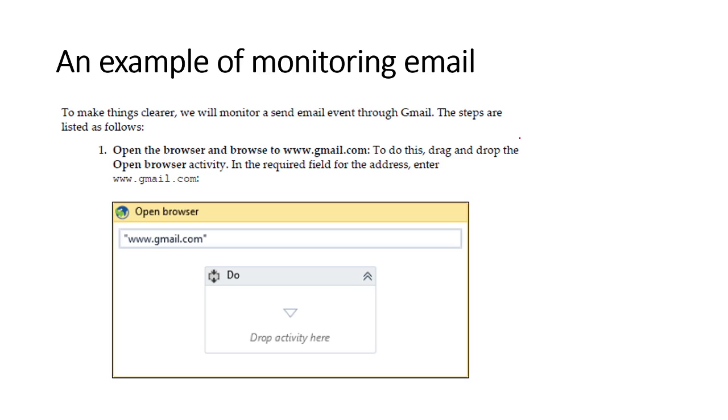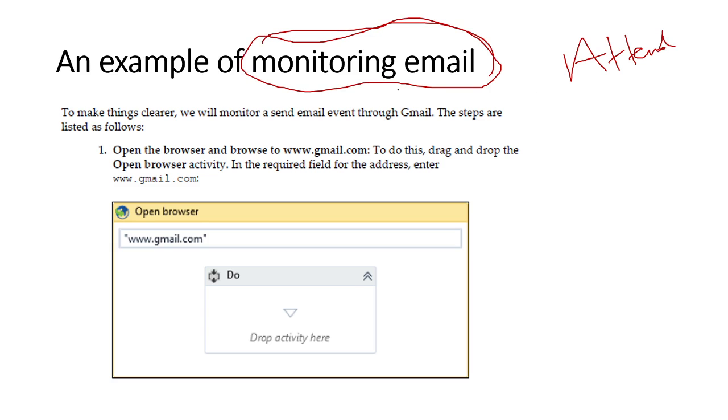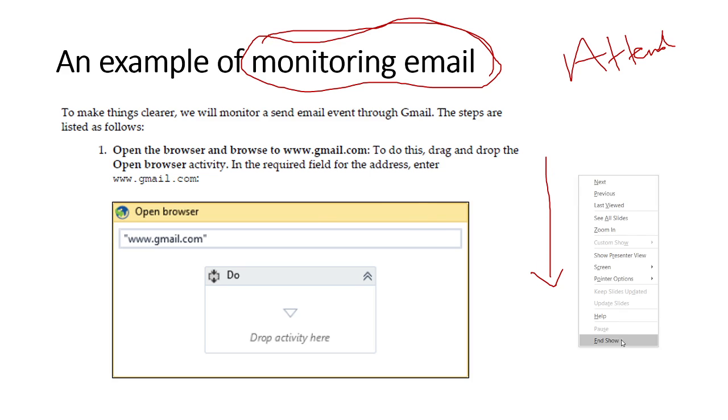In today's class we shall see an interesting example. We shall build an attended robot, also called a front office robot, in order to monitor an email activity. Before jumping into the example directly, I will first show you the actions that we are trying to do manually, and then we shall go back to UiPath Studio to repeat those actions by the robot. Clear? Okay.